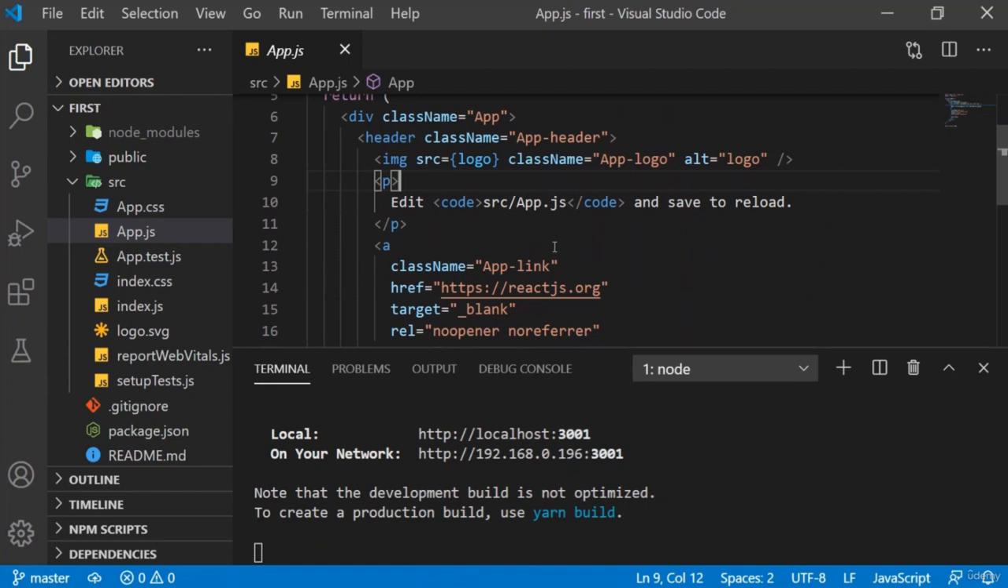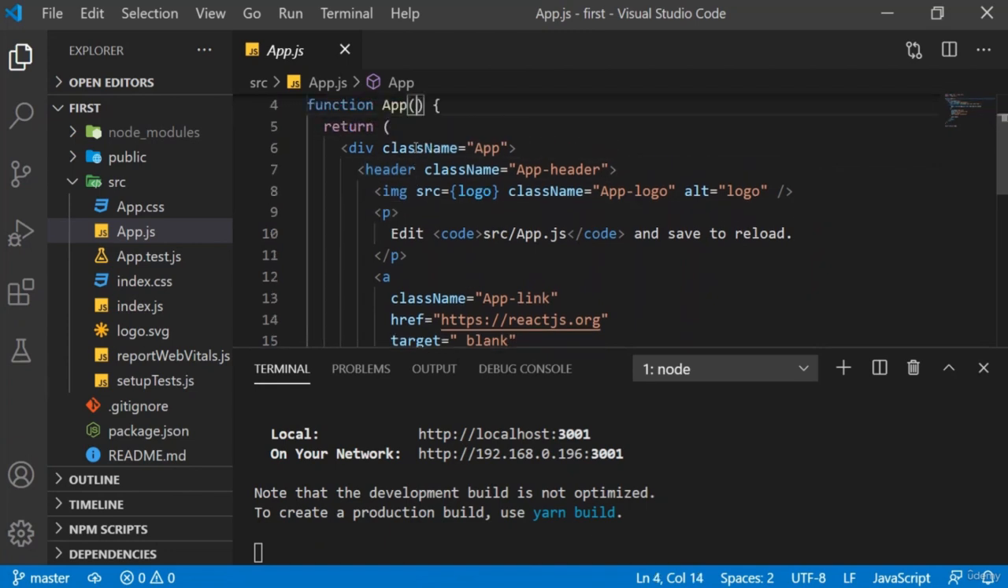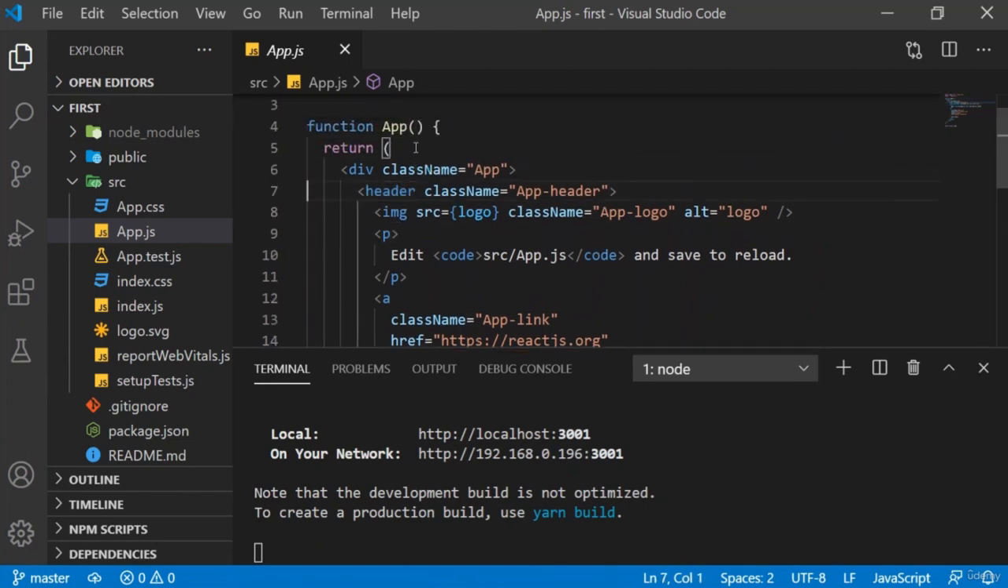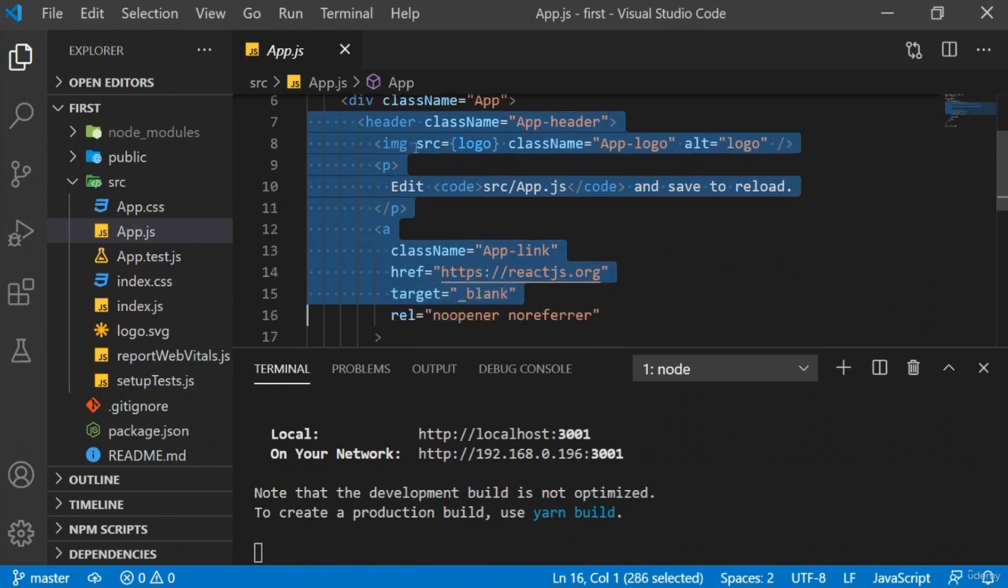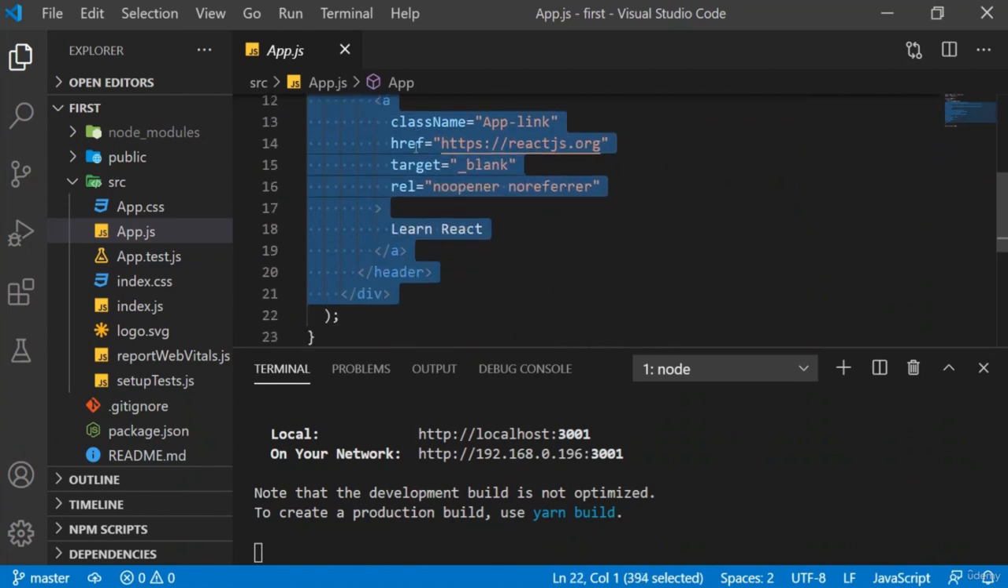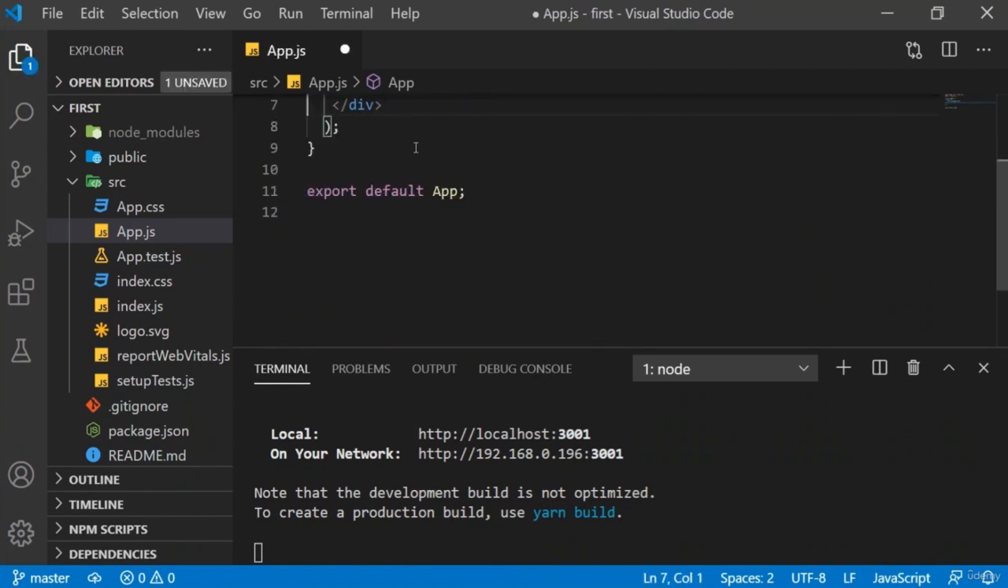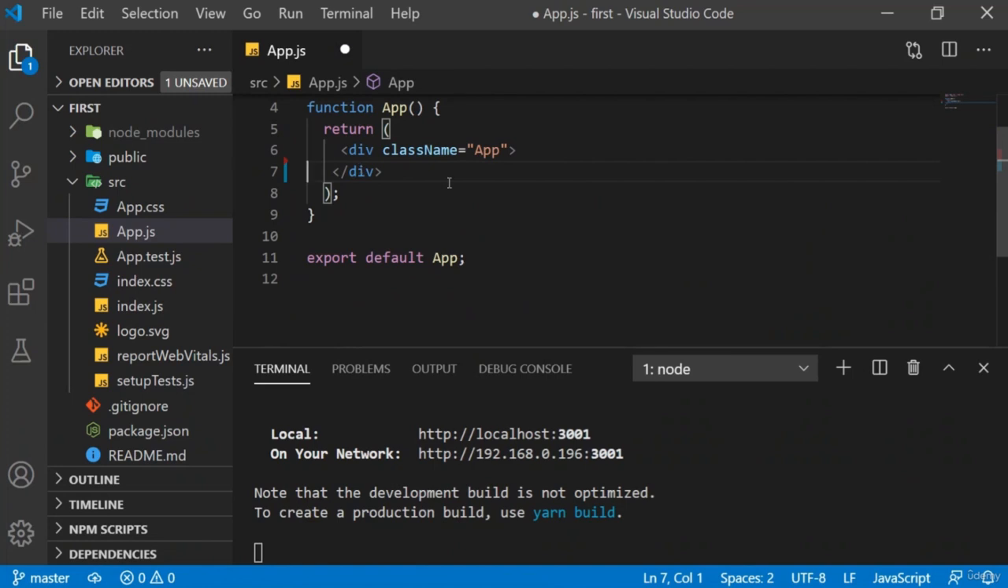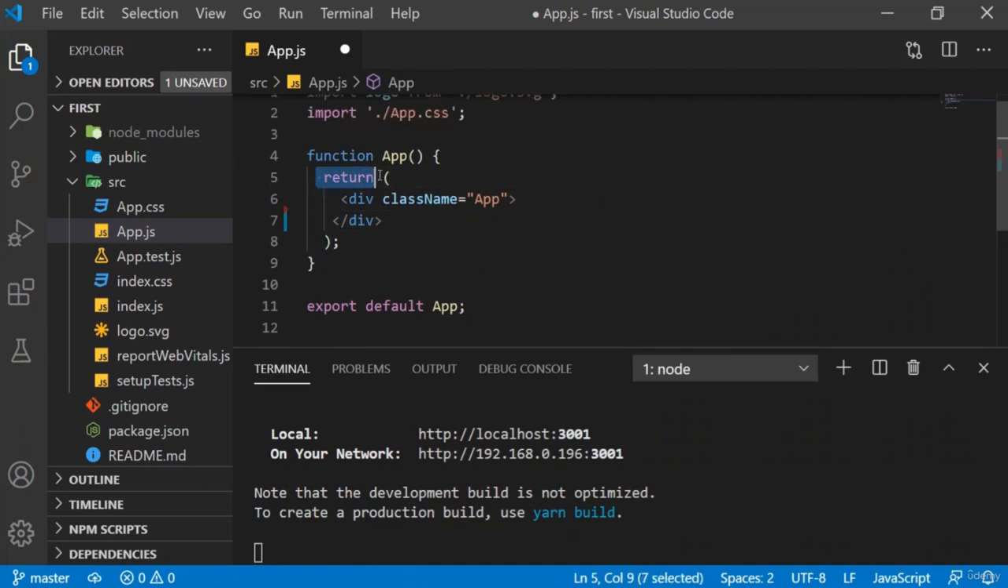So first of all, let me remove everything we have in app.js. App.js is the file where you have everything written. So I'll just remove everything from app.js. There is one division which I'm writing. You see there is a return statement, there is an opening and closing bracket, and the JSX you are going to write here.